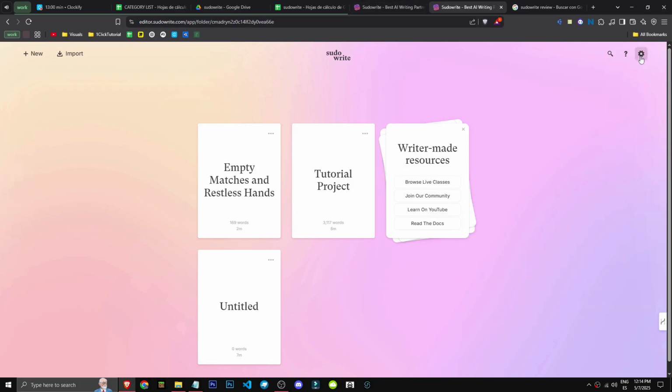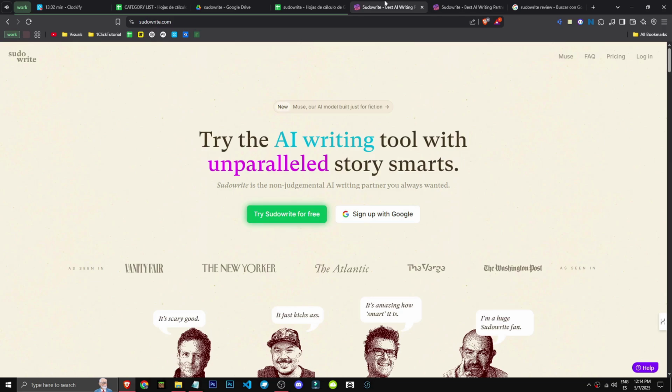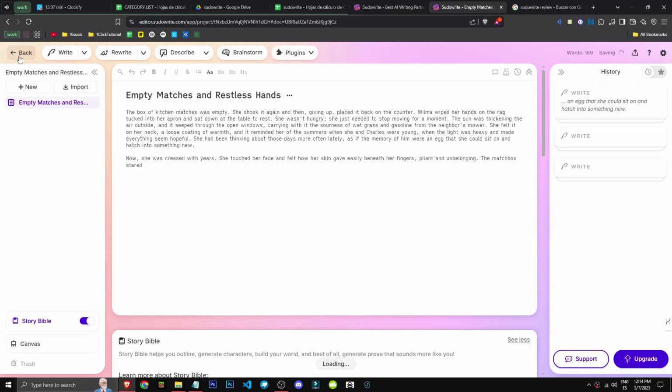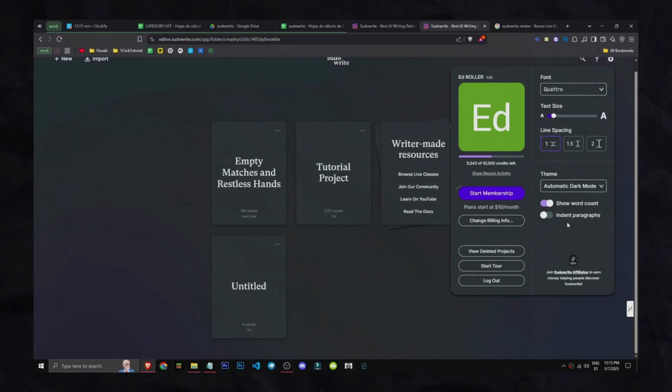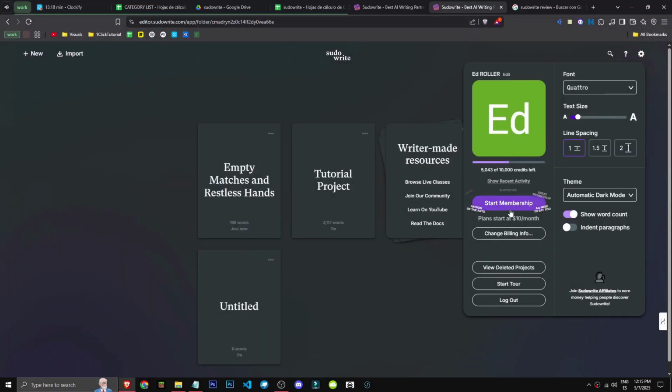Oh, look, I can change the font size in settings. There it is. See, I told you so. Okay, in settings, I can't change the font type though. Well, the theme. But not the font, right? We have 10,000 credits. Let's try this membership.